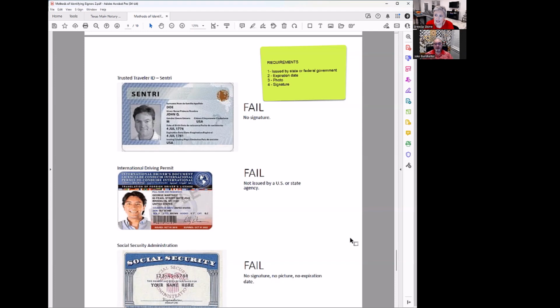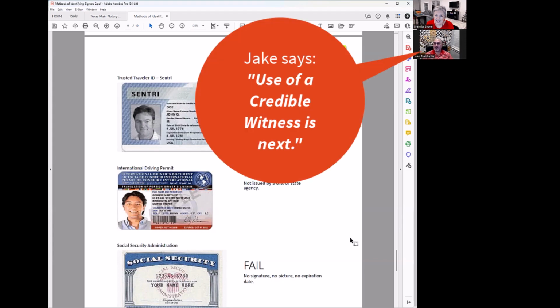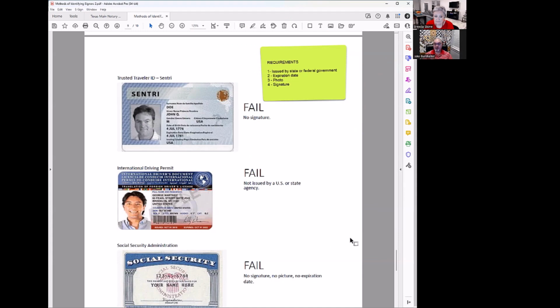So I guess I have nothing else to add to this, except what are we going to dive into next on the ID series, Jake? Let's do credible witnesses. Okay. Sounds good to me. We could probably do personal knowledge in that one too, just quickly, because that's really kind of a no-brainer once you understand it.